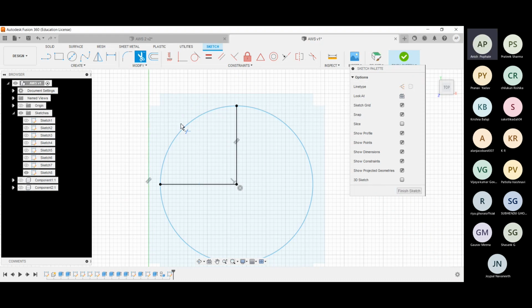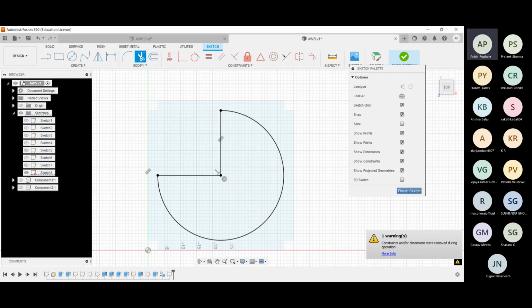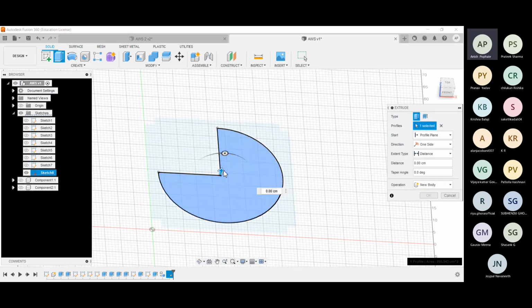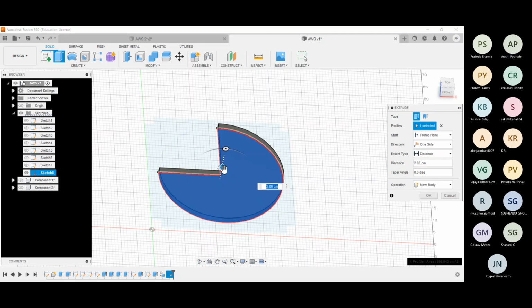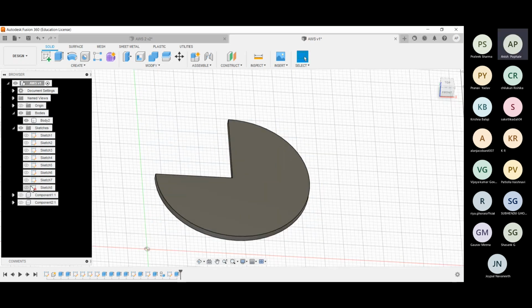Now we need to trim this portion to get the 3/4 circle. So now we have this. We can finish the sketch and extrude this part. Again we will have the thickness as 1.5 centimeter. Okay, so now we have these components ready. Another mistake which I have made is again I have created a body. So we'll just go and create components from body. Now we have our three components.